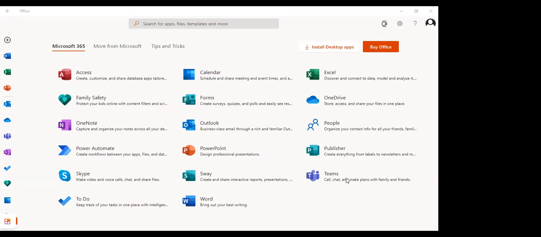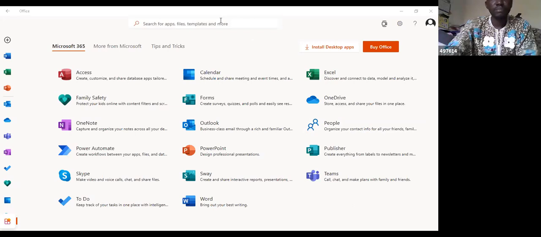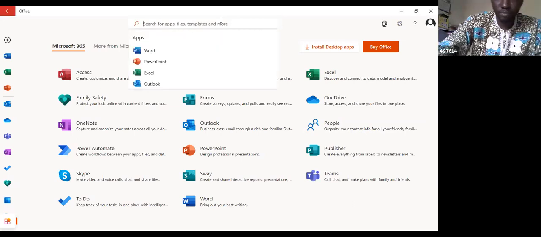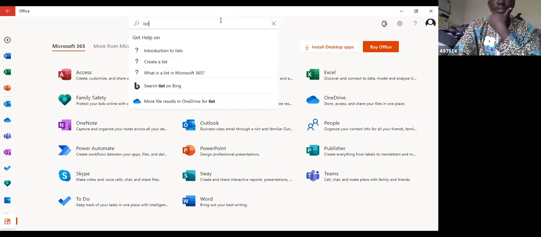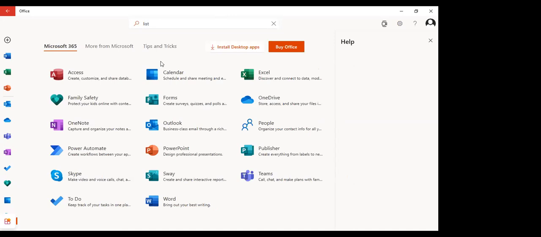Okay, can you search for it? Go to search for apps, files. Type list here. I've typed it. No, hold on. Is this the developer account that you created? Yes.